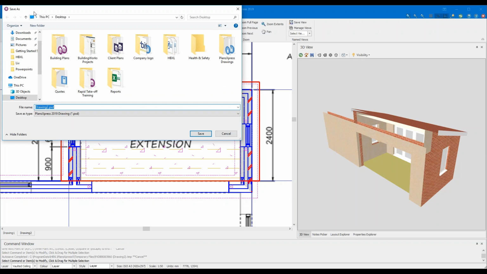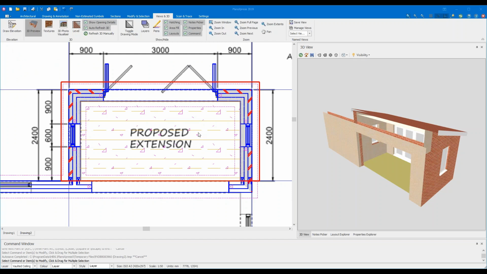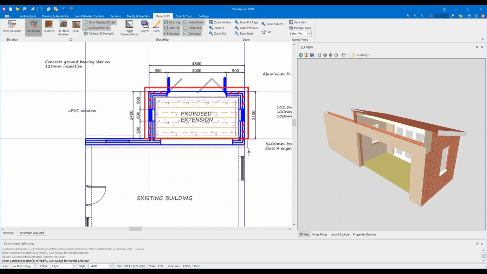and find somewhere that you can easily locate again, because we're going to need to locate this file to import it into Estimator Express. So I'm going to put it on my desktop. So locate the place where you want to save it, type in a file name. Let's call it number 6 Pennine Way. So type in number 6 Pennine Way. If we all do the same, then hopefully we can find the file when we need it. Once you've done that, click Save. Okay, so that's the drawing saved.